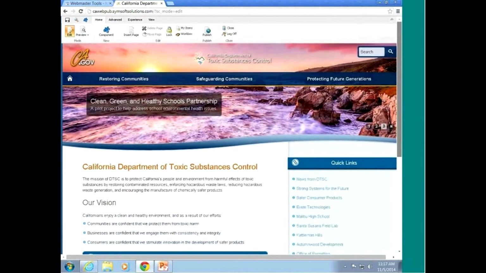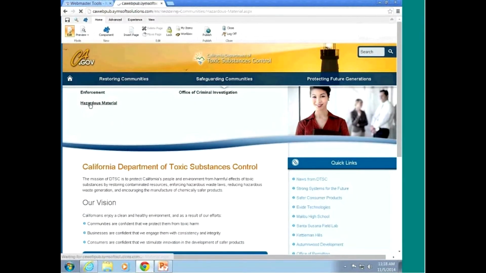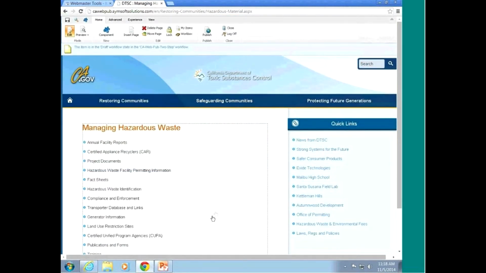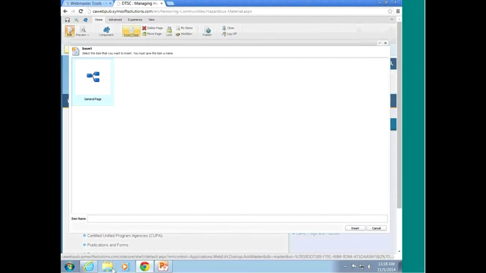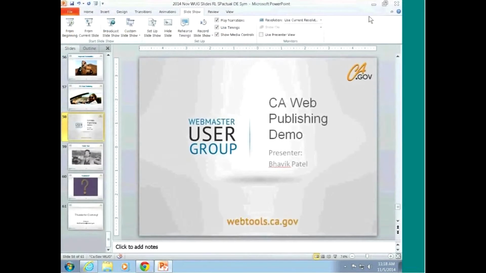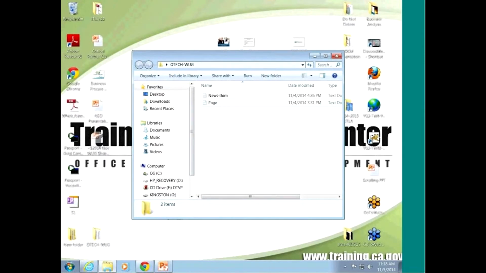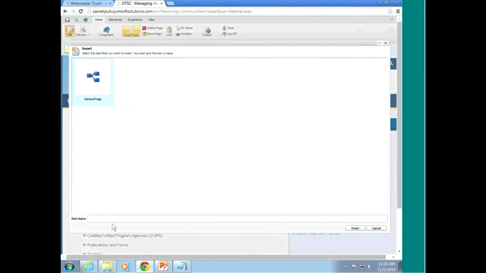So the first thing, adding a new page. The Hazardous Materials Division had asked John to do that, so he's going to move over to the Hazardous Materials section here, and we're going to add a new page. I have the email which shows all of the content that needs to be added there, so let me just open it up. And give this page a name here.